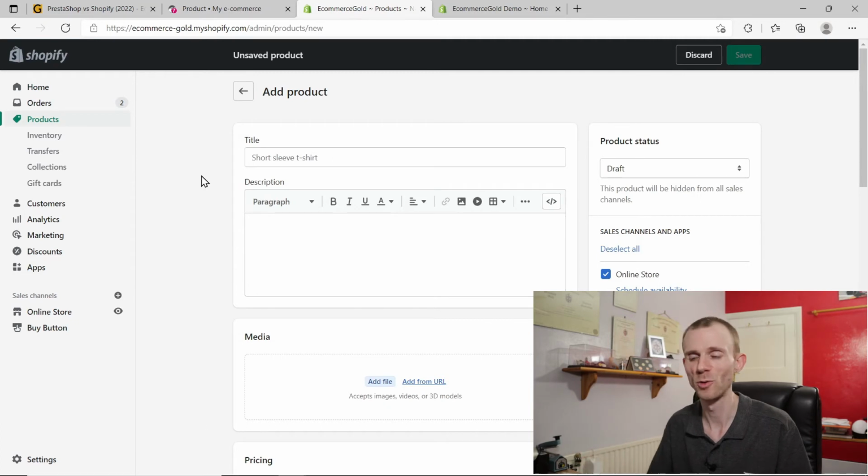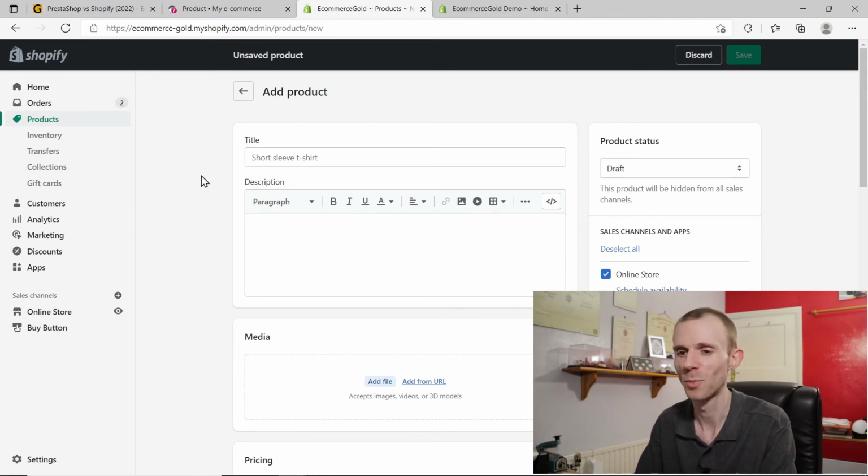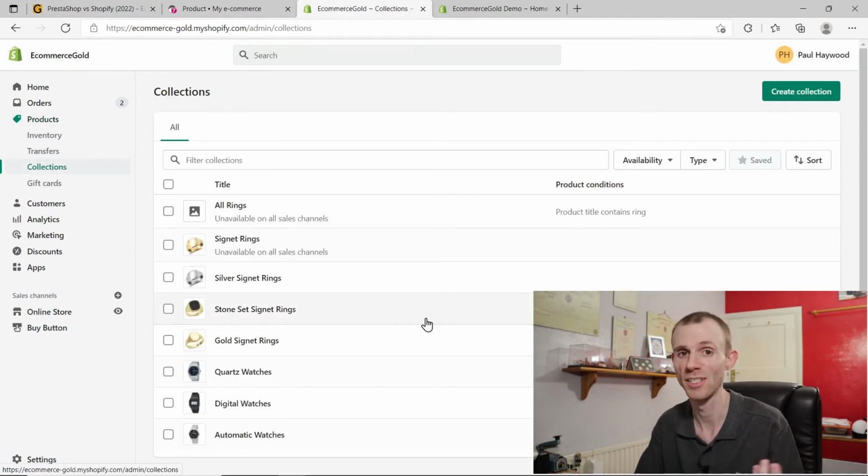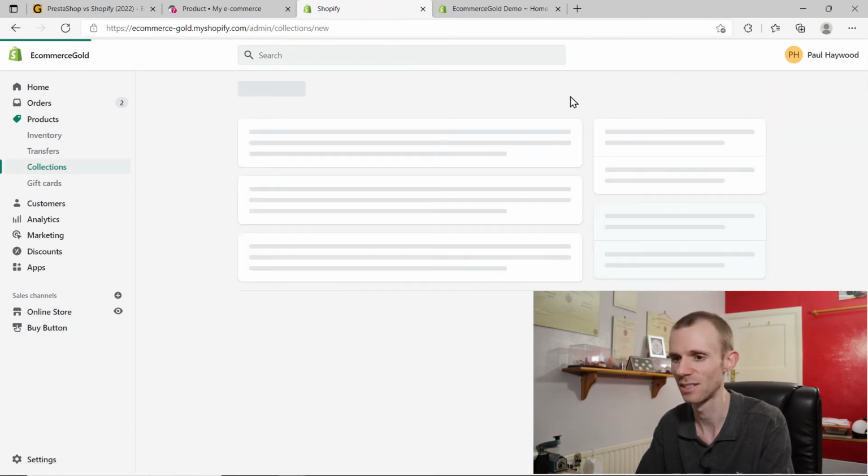Now, they haven't gone overboard with options, but they don't need to. All the tools that you need to set up a good product page are there. Now, what about when it comes to organizing your products? Well, Shopify like to do things their own way, and they definitely have done this when it comes to organizing your products into any kind of hierarchy, because they use a collection system.